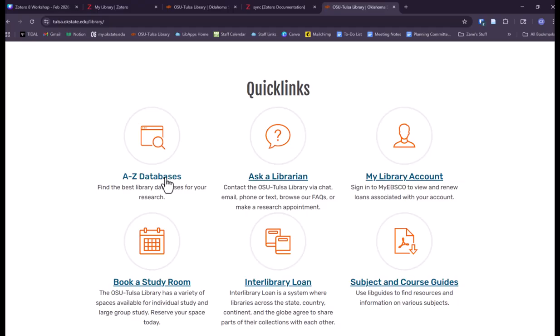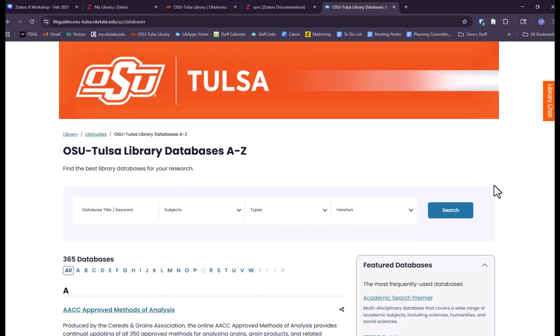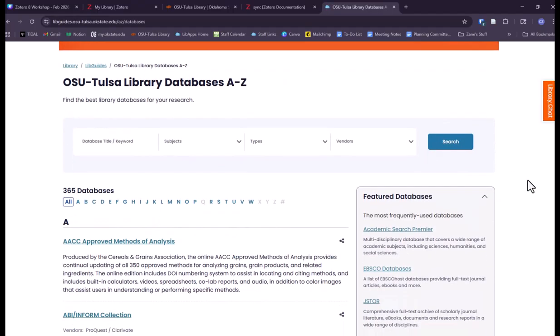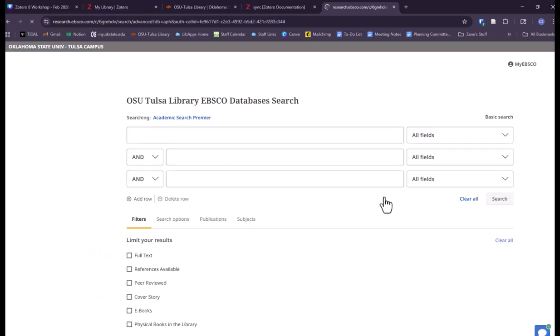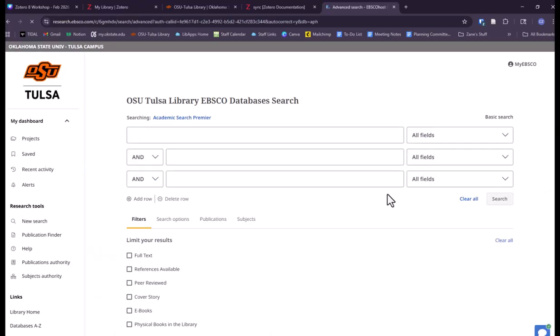So on this homepage, I'm going to scroll down a bit and I'm going to click on this Databases A to Z link here, "Find the best library databases for your research." And this takes me to our full list of databases for all the subject areas that we offer on this campus. So maybe I'm just getting started finding articles and I haven't quite narrowed down my research topic yet. In this case, I'm going to click on Academic Search Premier, as this is a large database that covers a wide range of subject areas.